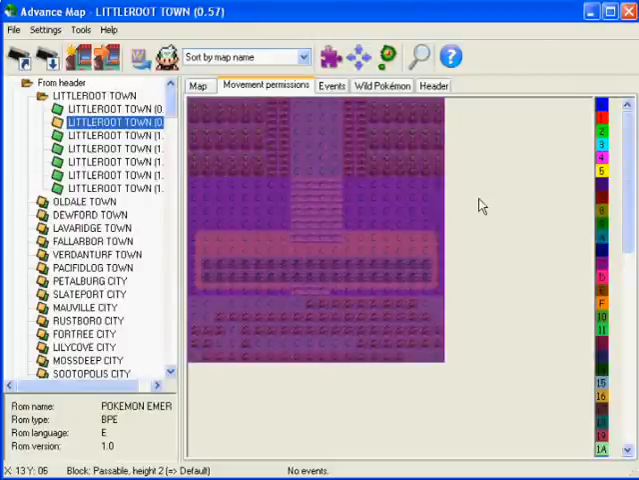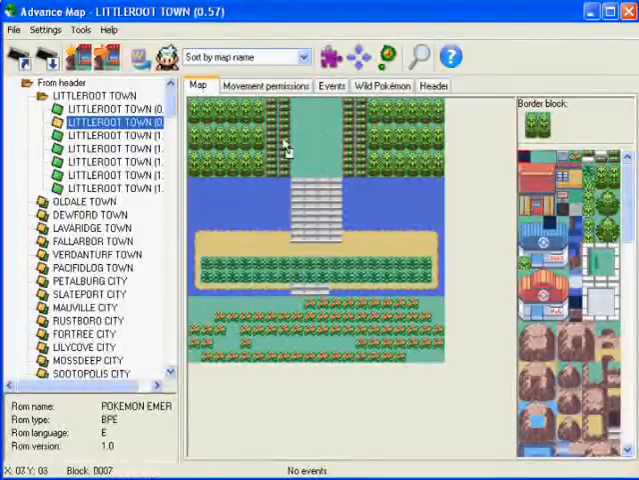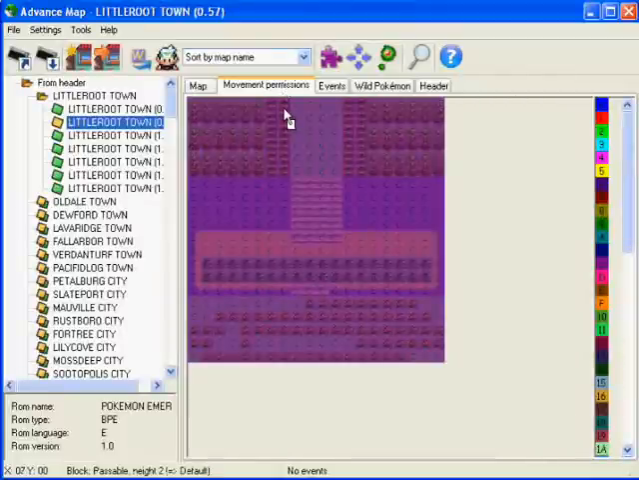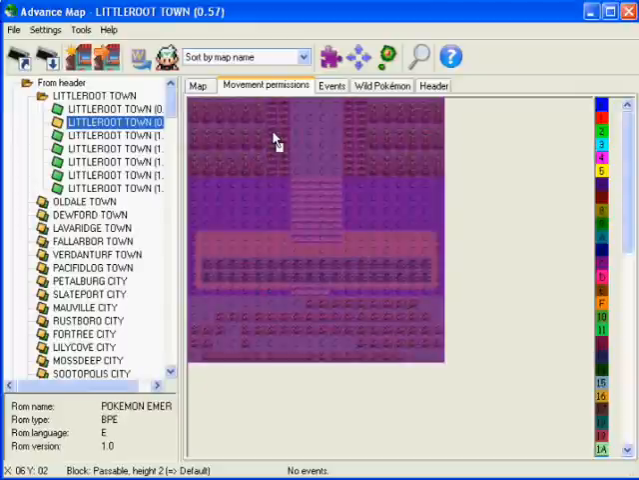As you can see in my map, I have trees and this thing here. In the normal game, remember trees cannot be passed. So what is a movement permission? A movement permission is the thing that controls whether an object of the game is passable or non-passable, or whether it can be passable but you need Surf or something like that. So I'm going to teach you that.